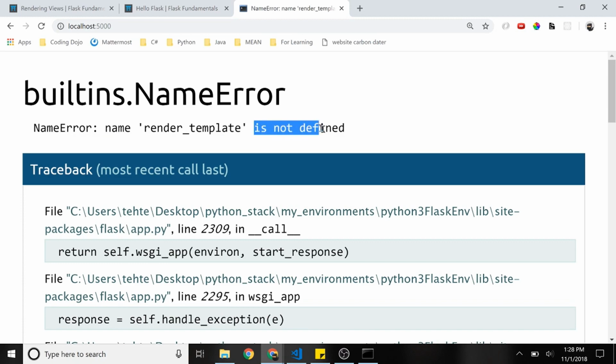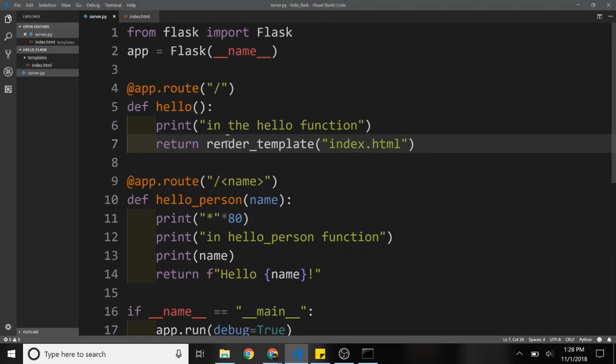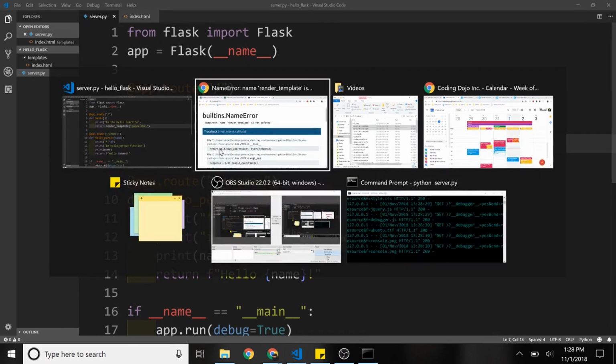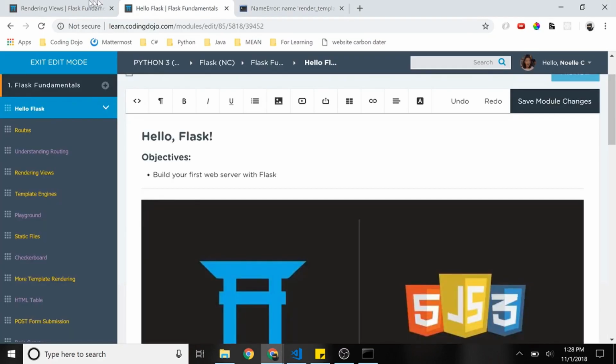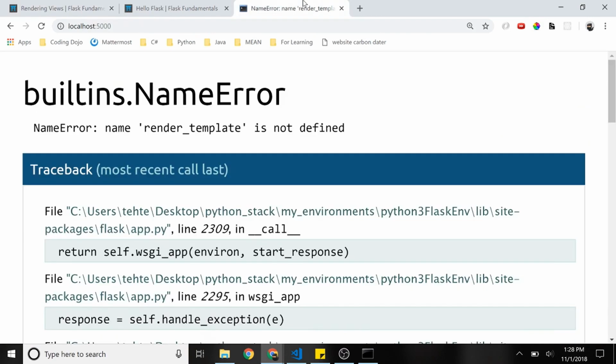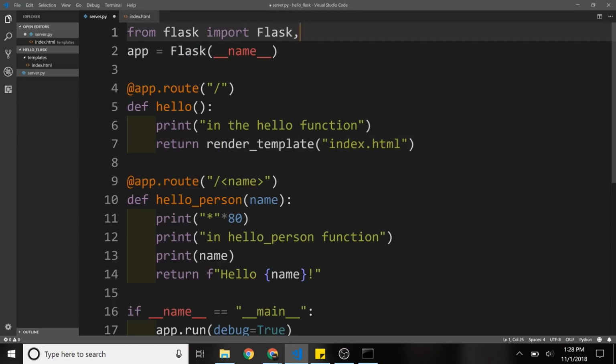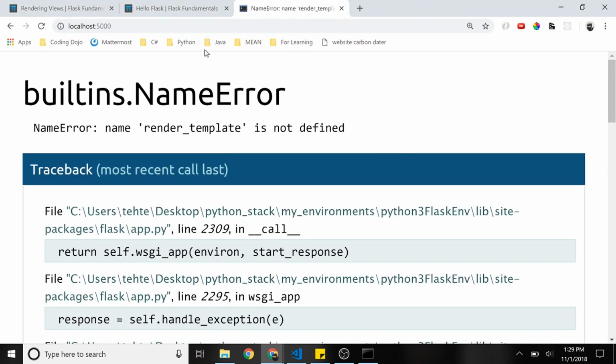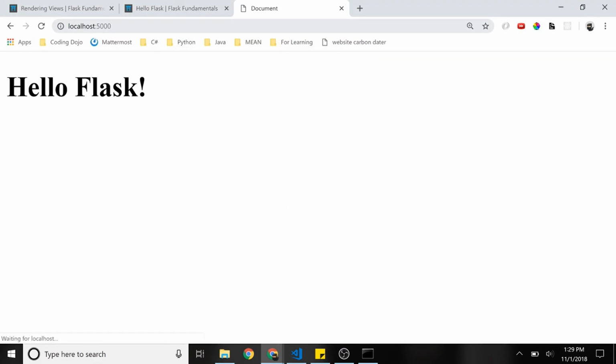So this is a great error to recognize. When you see that something is not defined, usually that means that we're using a function that hasn't been defined, or a variable that hasn't been defined yet. So in our code, we can see that we are using this render template, but how does it know what render template is? If we look back at the platform, it reminds us that we actually need to import that from Flask. So Flask has defined the render template function, and we want to use it to be able to render this HTML. So now that we've imported it, let's refresh the page again.